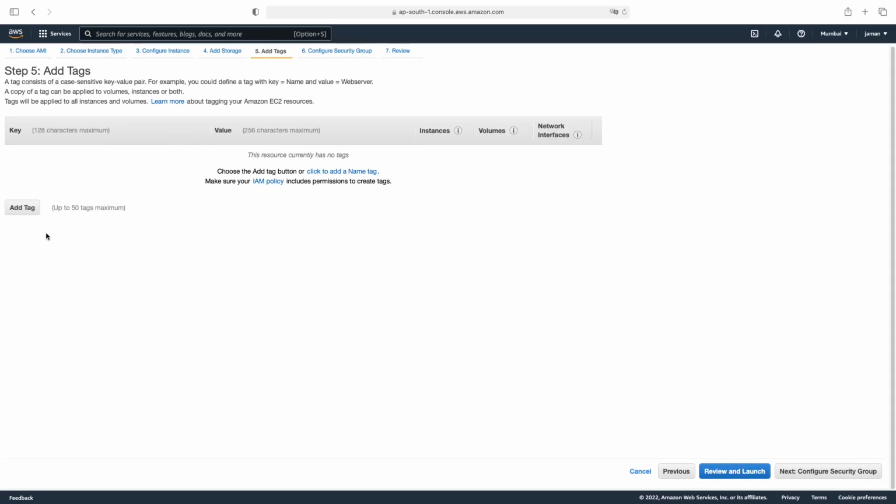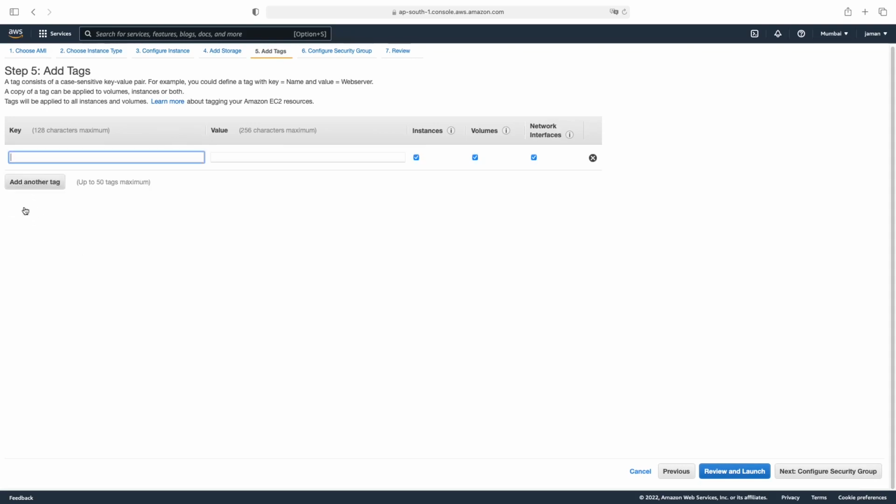Here I will add some tags. So let me click on add tag. I will name the key as name and value as Ubuntu 20. You can give whatever you want. So after doing that, just click on configure security group.